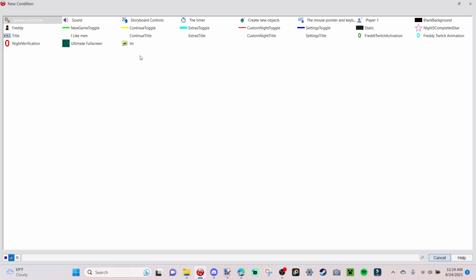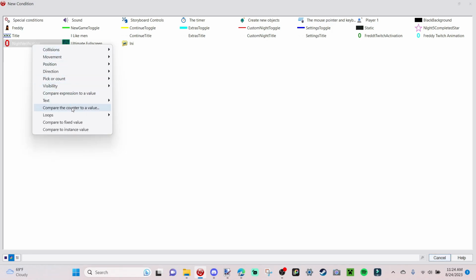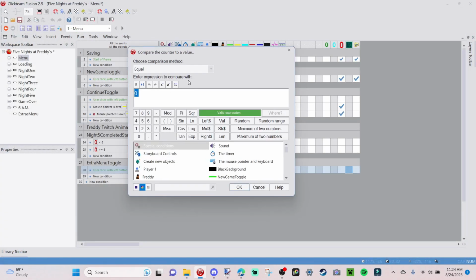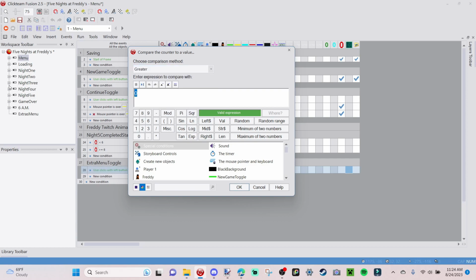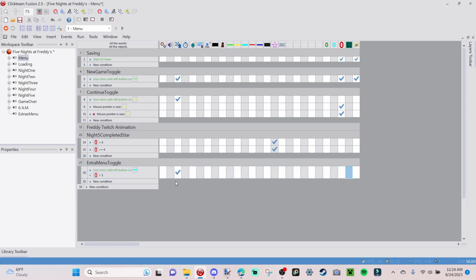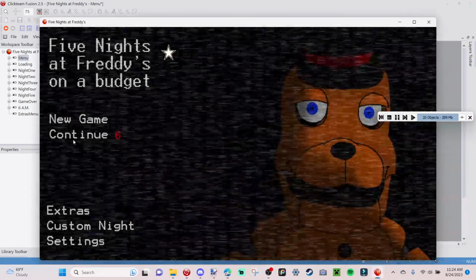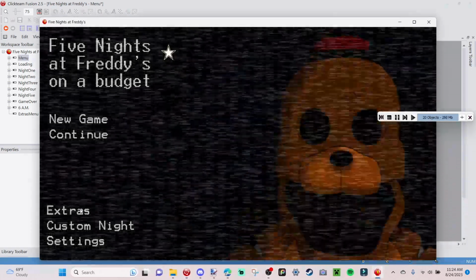Go insert, go over to night verification, click on it, compare the count to a value when it is greater than, where is it? Greater than 5. So pretty much when you beat night 5, you can access the extras menu, which obviously my night verification is set to 6 right now, so that means I can click on it.